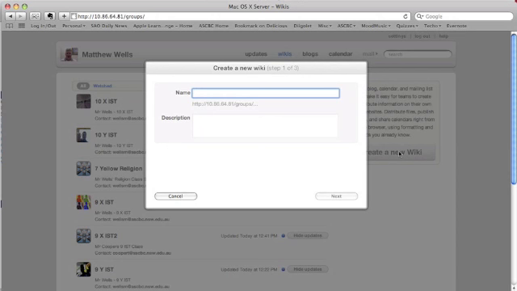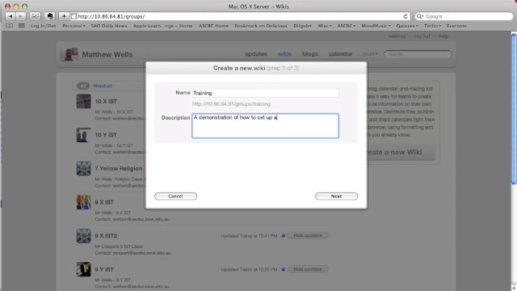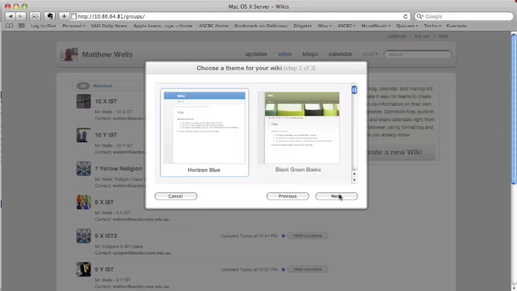When we click that, the first thing we're asked to do is to give the wiki a name. And so for today, my wiki is going to be called Training. And for the description, this is a demonstration of how to set up a wiki. I then go to next.